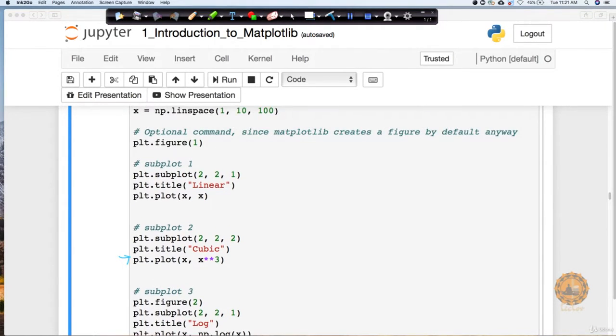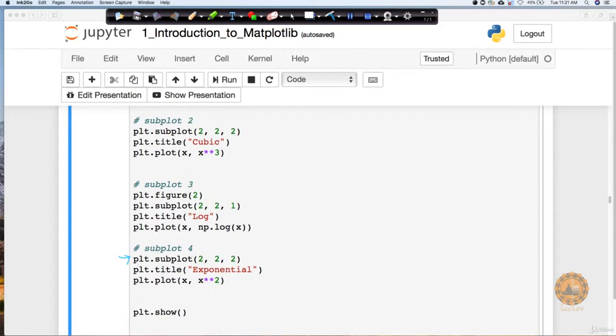You can see here this was figure 1, this was figure 2, and then again for the last part, exponential, you can say 2 comma 2 comma 2, and this is going to create another graph for you. So this is the way you can always create lots of graphs together.